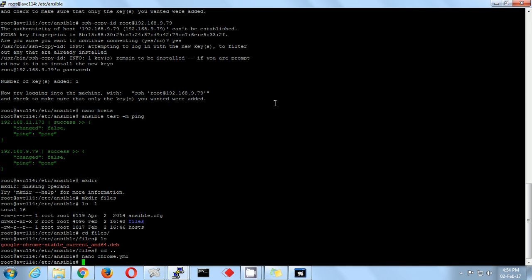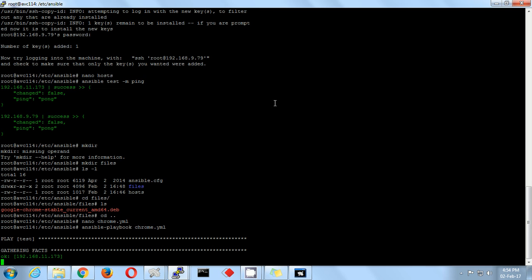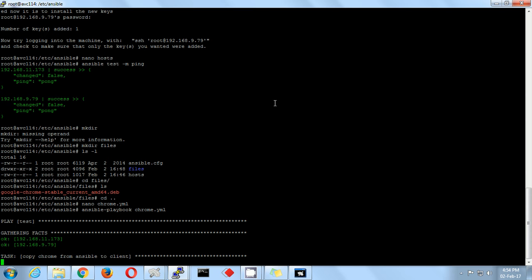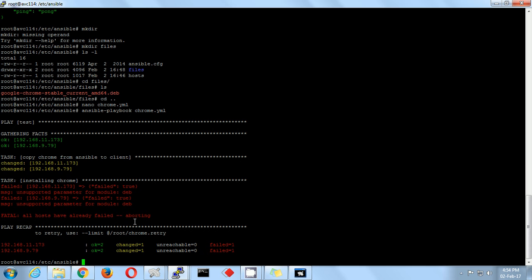Now this is done. To run a playbook, type the following command: ansible-playbook, and the playbook name would be chrome.yml. There might be a task: copy Chrome from Ansible to the client. Yes, I have got some errors. The error is unsupported parameter for module deb.